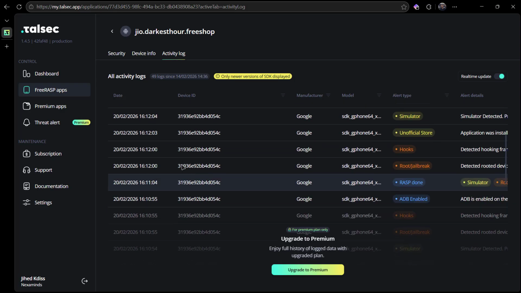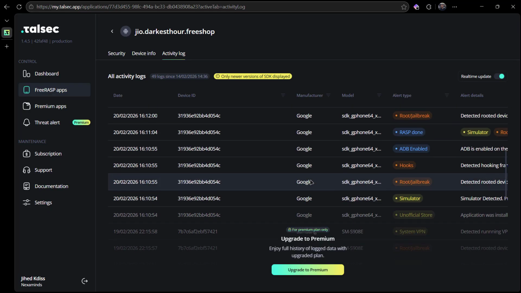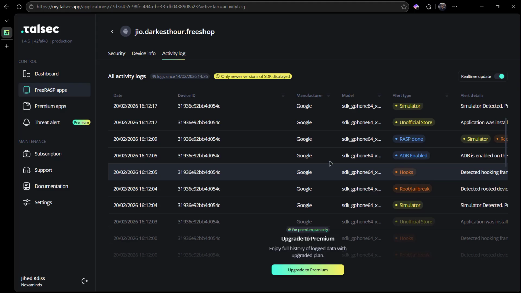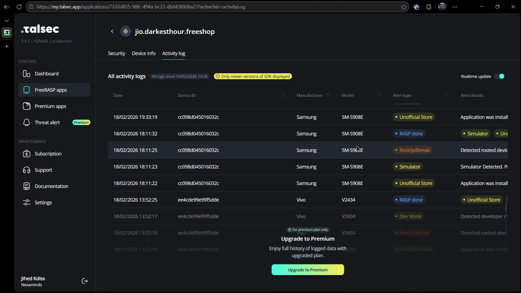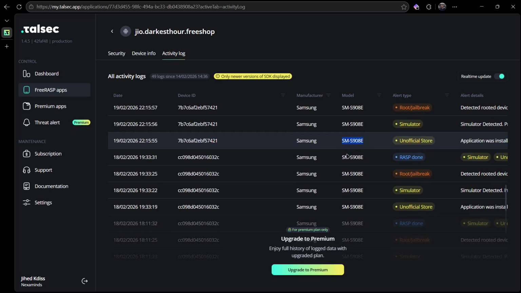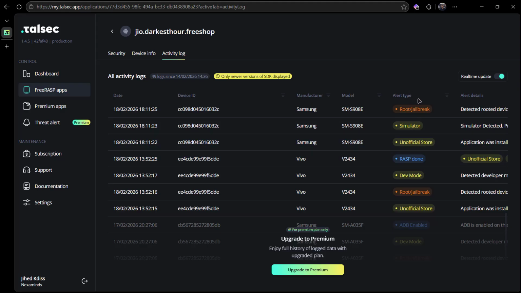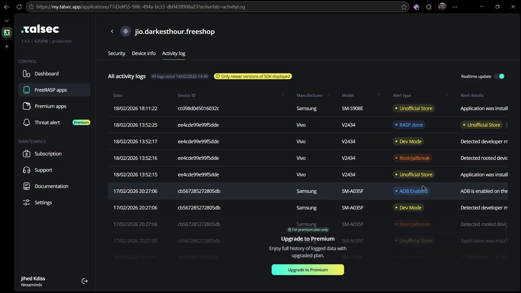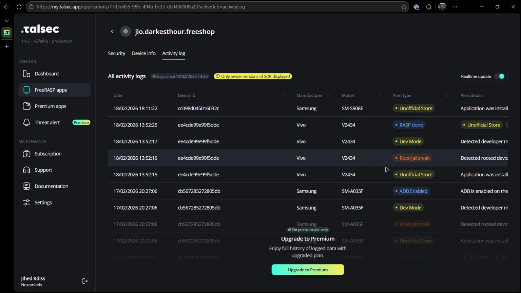No, actually this is the date I was recording the video, and yeah, so these Samsung devices, we've got Vivo, we've got Google, which is most likely an emulator. This SDK gphone, definitely an emulator, however this is apparently a real device. And you can also see the specific detections or the alerts that have been triggered and pushed to this endpoint over here to the developer.